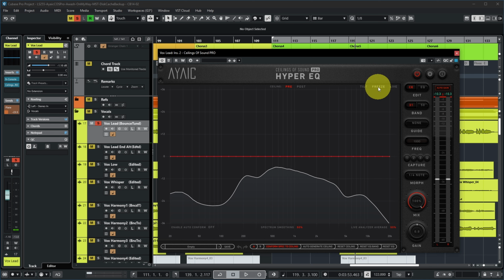Okay, it stays relatively constant now, so let's freeze it. And the next step in this plugin is typically that you auto-generate the ceiling of this spectrum. So let's do that as well.